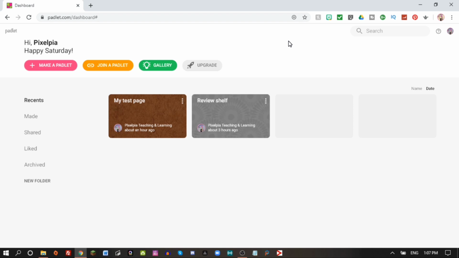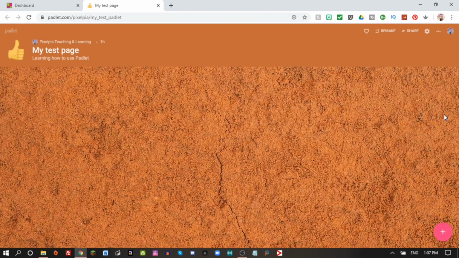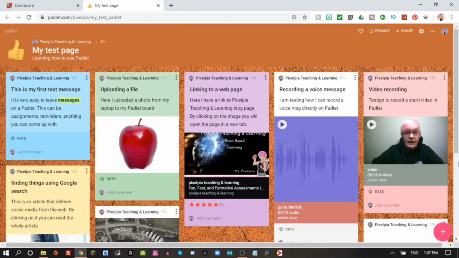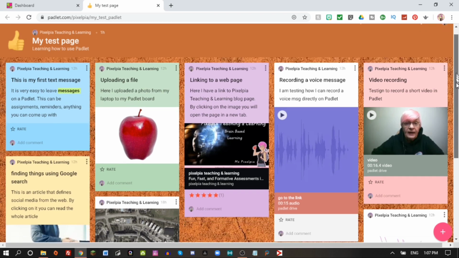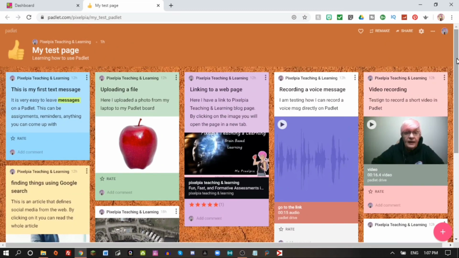There is so much to do, so in this first tutorial, the first out of 3, I'm just gonna go through how to set up a Padlet and how to add a couple of things. But let me show you my test page here. Here I have added a lot of notes, or I don't know what to call them. And today I'm gonna go over 3 types: the text message you can put up there, how to upload a file and how to link to a web page. Plus how you set up the Padlet itself, of course.